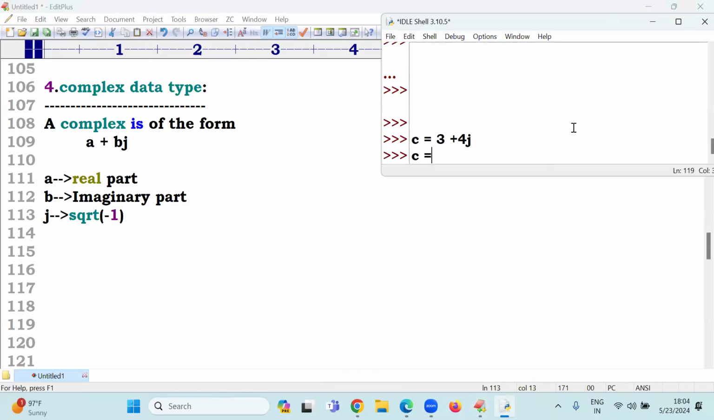Can I use floating values? 1.5 plus 2.5J. Is it valid? Float values. Valid or invalid? Valid. So, sir, here accepted. Float values also accepted there.